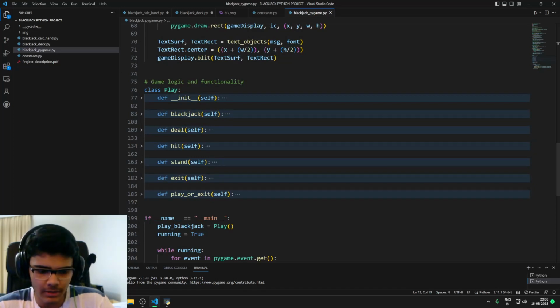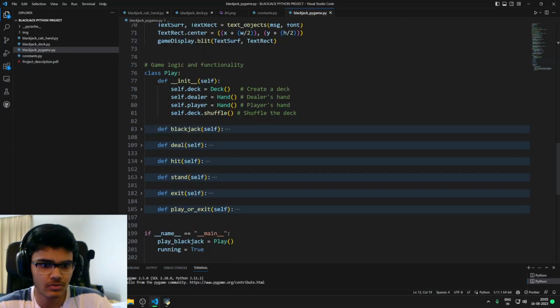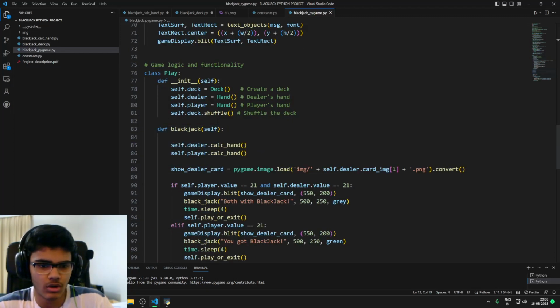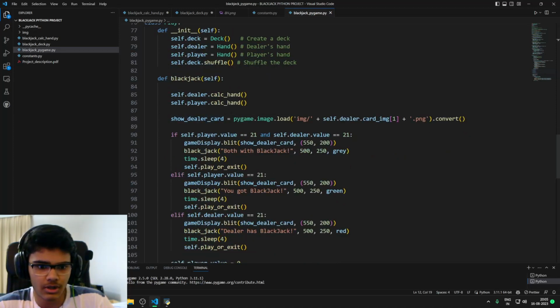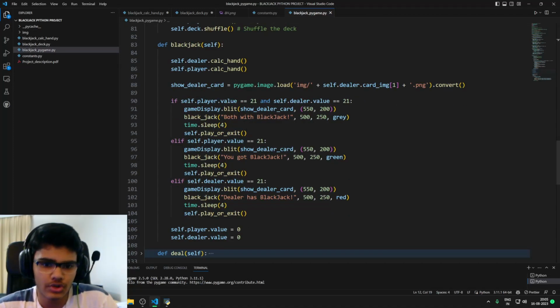Now we have this class Play. This is the main class, which basically runs everything together. So when you start it, it initializes a deck, dealer, self.player, and self.shuffle. Then it goes through blackjack. This is the main game. So it sets up, it finds the value of the hands, and it finds the value of both the dealer and the player's hands. Then it proceeds to check the values.